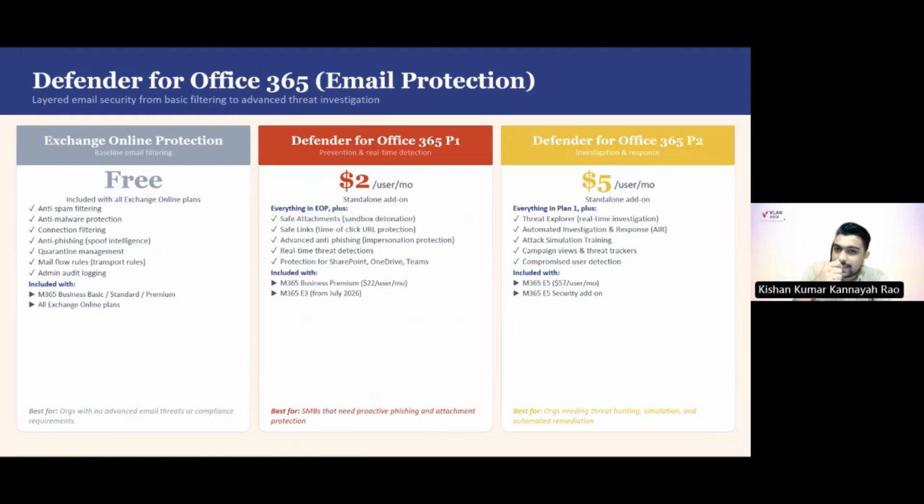So if you purchase an Exchange Online plan alone, Exchange Online Plan 1 is also something you can purchase for email only. If you don't want SharePoint, OneDrive, all these things, and you're just focusing on email, you can purchase Exchange Online, and it will also cover this EOP protection, right? So now let's look at Plan 1.